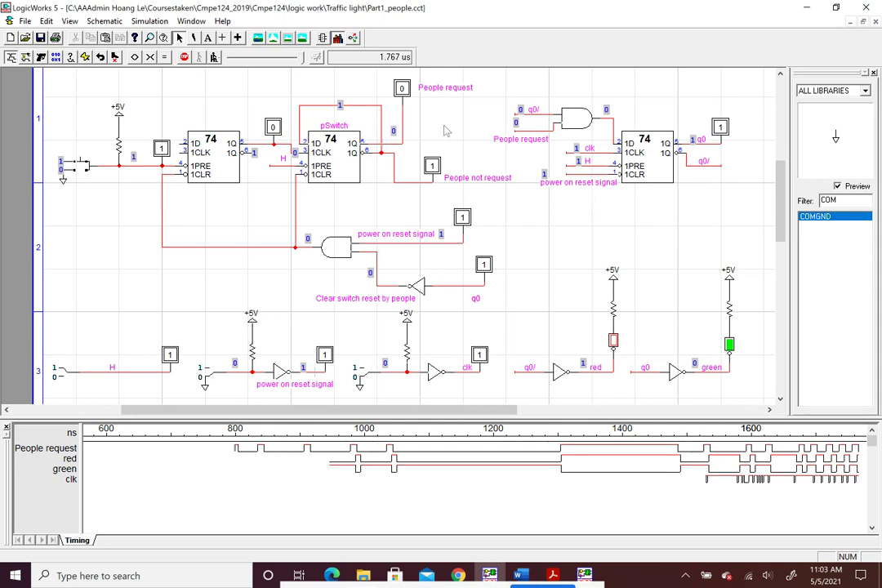Let me explain how the schematics work. When I hit the request button, the Q signal will turn to high, and it connects directly to the clock signal. And on the clock signal, it will output so that the people request turns to 1. So when I hit the button, as you can see, the people request turned to 1.